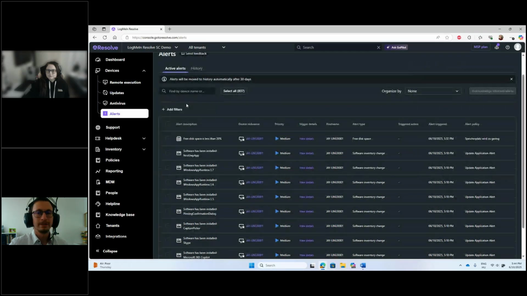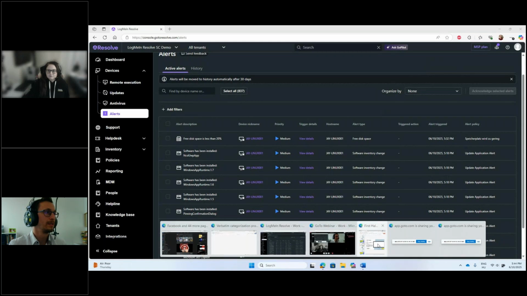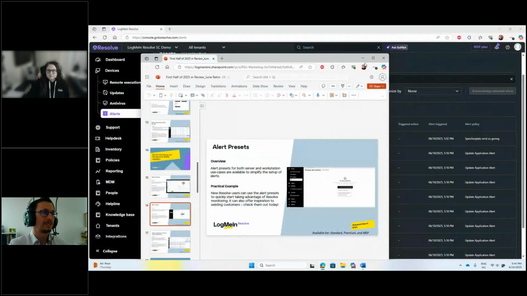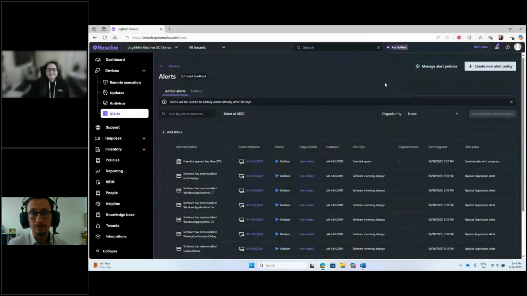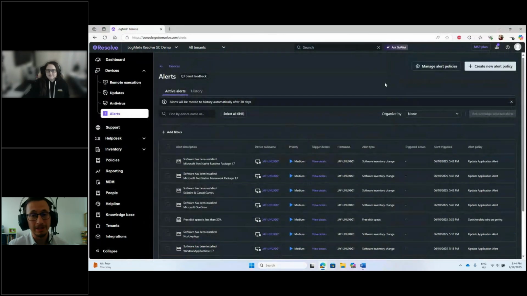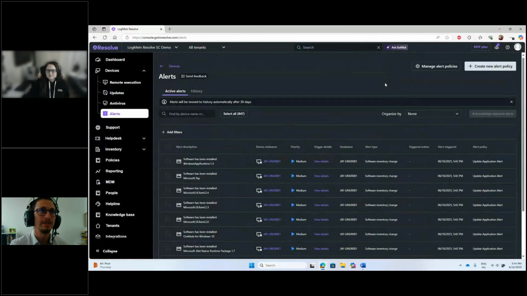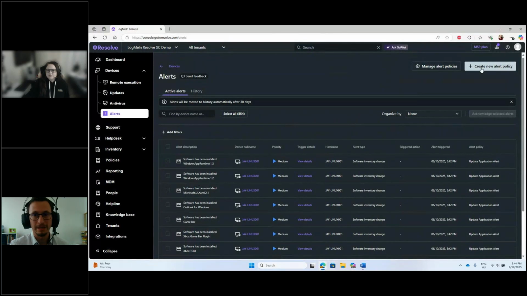The next topic is again in the alert section. Let me just quickly take a look at the alert presets functionality. So what you can do is when you are creating a new alert for your devices, you can just click the create new alert policy button on the alerts page.